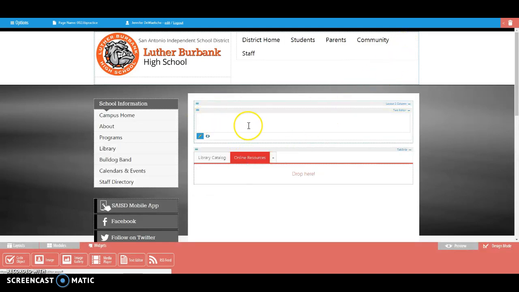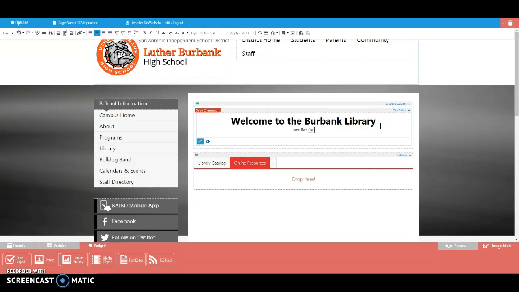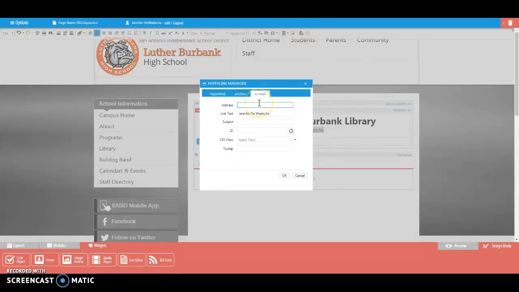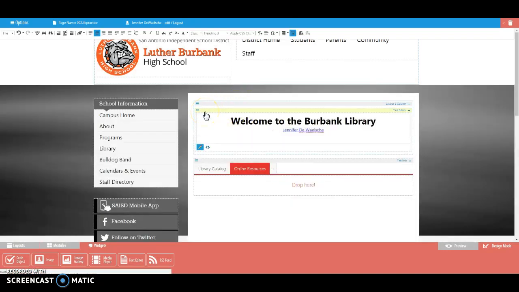And you'll notice my stuff disappeared because I forgot to save it. So that's a lesson to be learned. Let me do that one more time. Welcome to the Burbank Library. And it even says save changes there. And so I get off and I forget what I'm supposed to do sometimes. So now I'm going to put my name. And again, if I'm going to make a link, okay, I'm going to choose email. Go ahead and do that. And then make sure you click Save Changes, otherwise it does not happen.